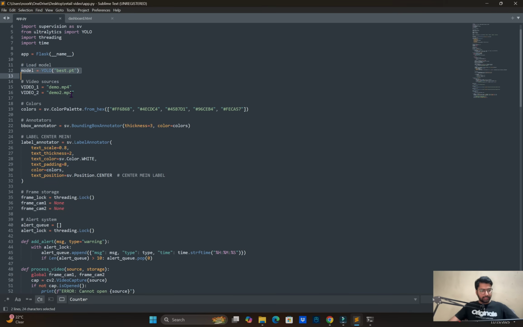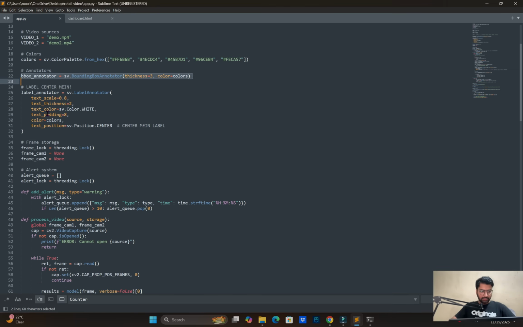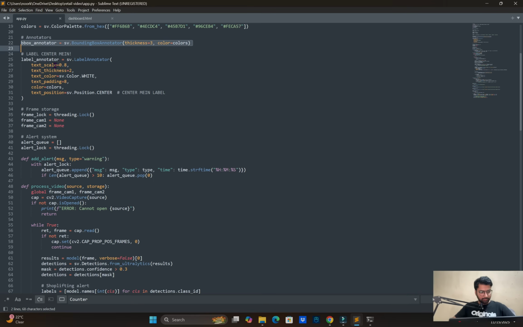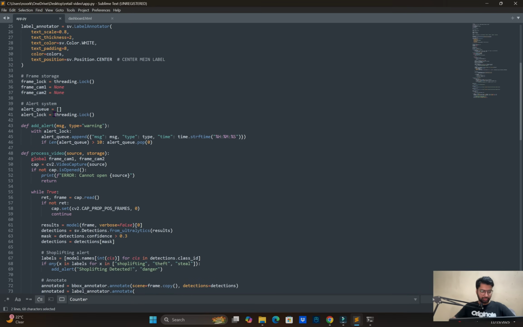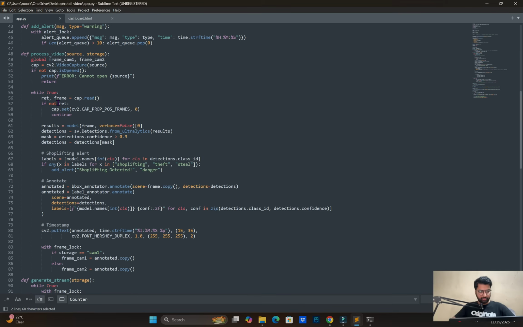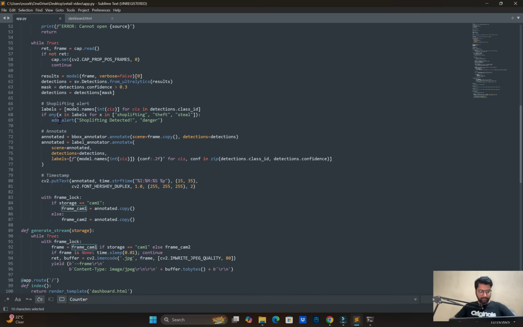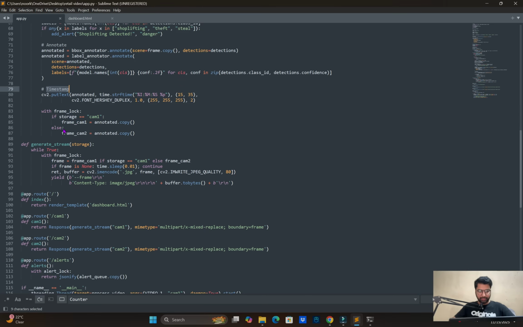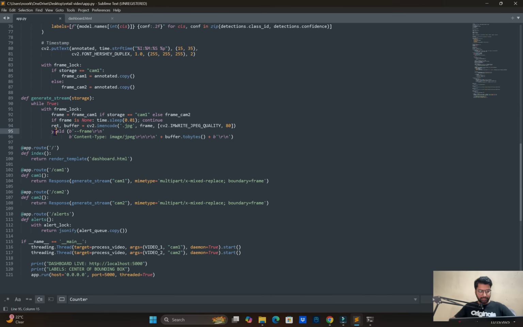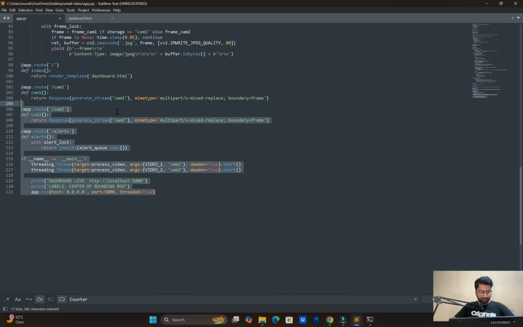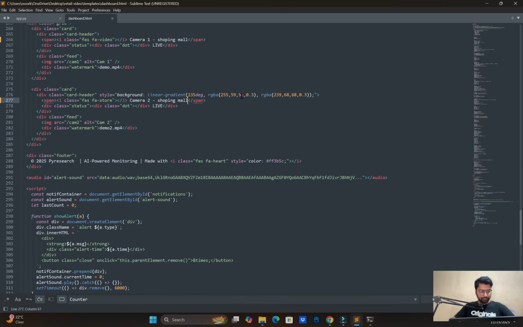Here we install these libraries, load the model, and load the two videos. Mention the color, annotator, and thickness. Label the centers. We need the center point on the upward side showing shoplifting or not shoplifting. Then the alert system, define alert classes and processing, and a while loop will handle all the repeated work. Then timestamp, generate the stream, store frames and call it here.